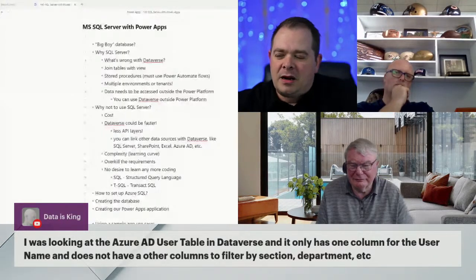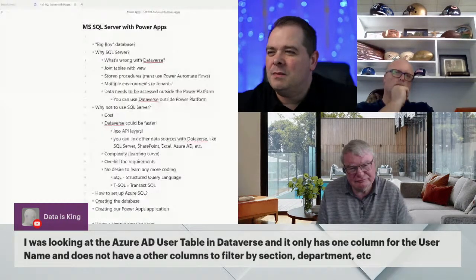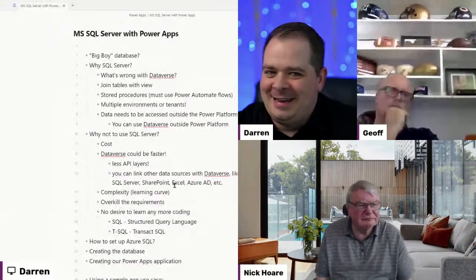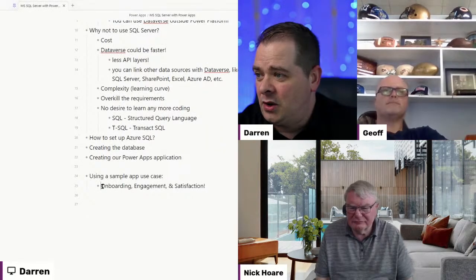So be careful if you have a virtual table that you want to link to as a lookup column, because it could have some unexpected results. Okay. So, sort of zeroing in on our application that we're going to build.